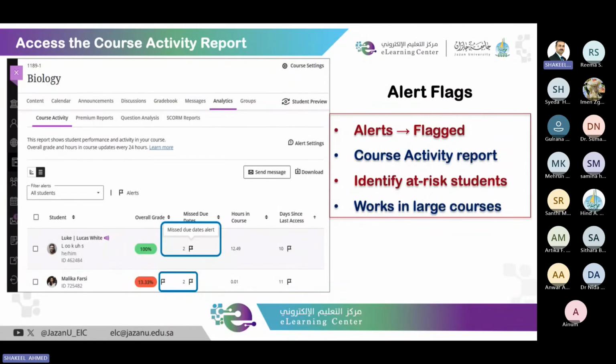Now look at the alert flags in the course activity report. Whenever a student triggers an alert, such as low grades, missed deadlines, or inactivity, a small flag appears next to their name. These flags make it much easier to quickly spot students who may be at risk, especially in courses where manually tracking each student is difficult. Definitely, if you have 40 or 50 students inside the classroom, it's really difficult to go one by one to check their progress and then decide who needs to be spotted.